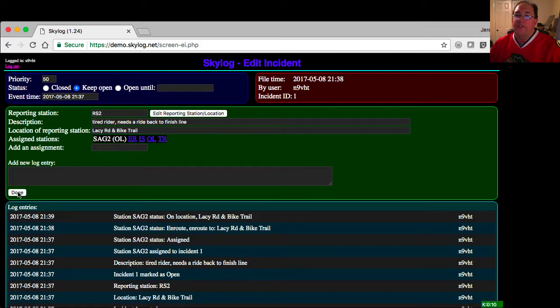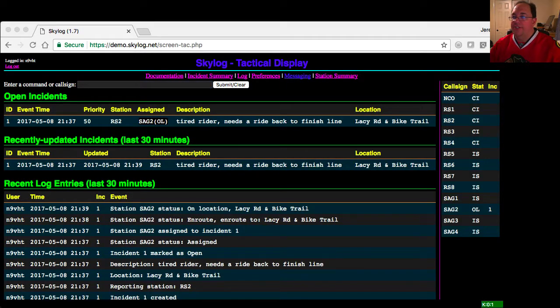The other way you could do this is to use the :OL command. And if you really want to, by using the :OL command, you can override the station's new location by tacking on another slash followed by the location. But this is pretty rare. Usually you're going to just say the station's on location where the incident was reported from.